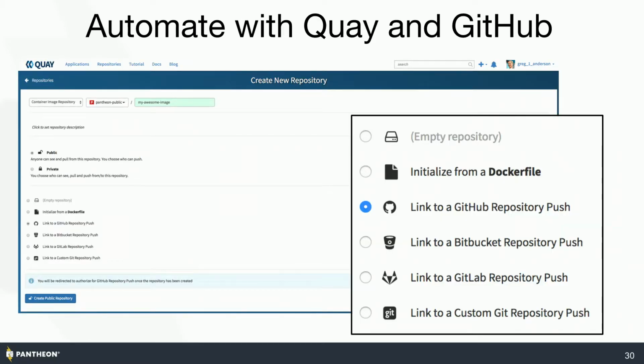Here is how you can set up a system with Quay to automatically rebuild your Docker container anytime the sources on GitHub change. And you can also do this with Docker Cloud, but on Quay it's kind of neat because it's just one-stop shopping. When you create your repository, the automation to link to a GitHub repository push happens right at creation time, and those are extra steps on Docker Cloud.